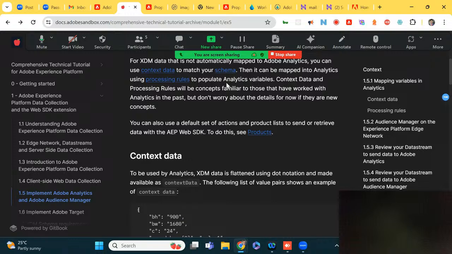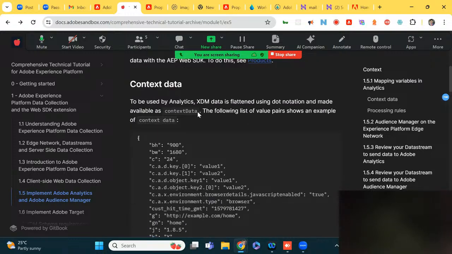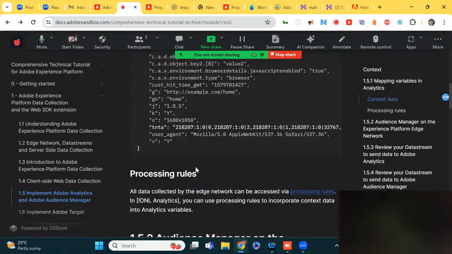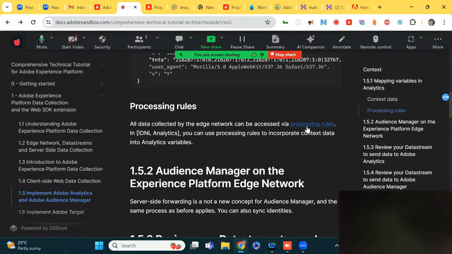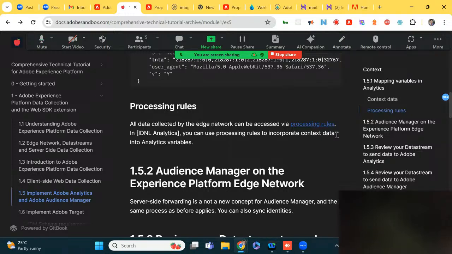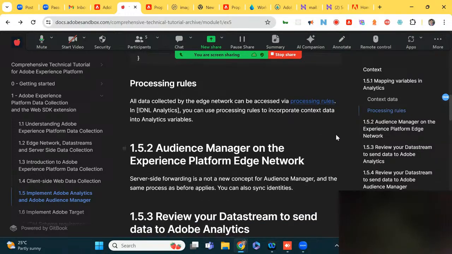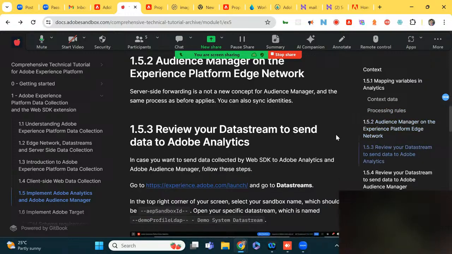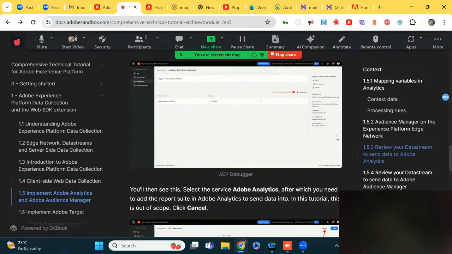this schema, context data and all, so if you see here, context data in analytics will be in this format, like value 1, value 2, a dot d dot object and all, and processing rules will also be in the format where we have seen analytics. By default, we will have a set of processing rules to copy the evars and pvars and all of those aspects. So then we can actually configure analytics by just going through the add service option.